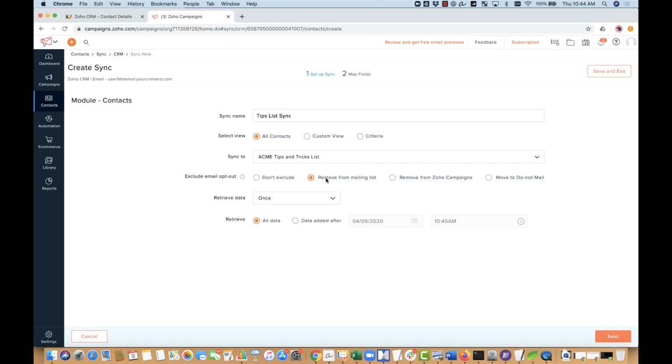I'm going to put them on that one, so move them to the do not mail list. And then how often do you want this data? If this is a one-time list you need to choose once, otherwise you're probably going to select daily here. And then the sync time will default to something close to the current time. So it's 10:44 Eastern right now, so it's going to put that in here. I would actually change this.